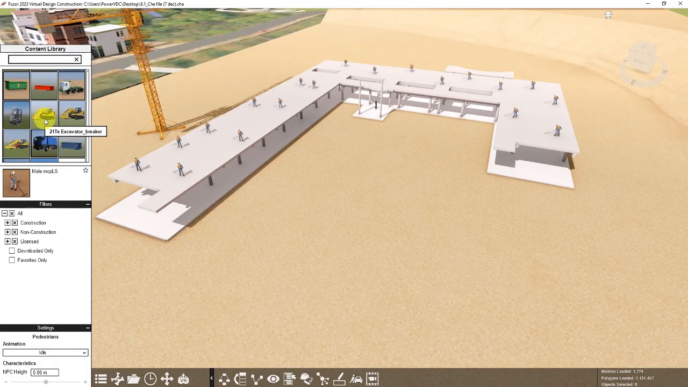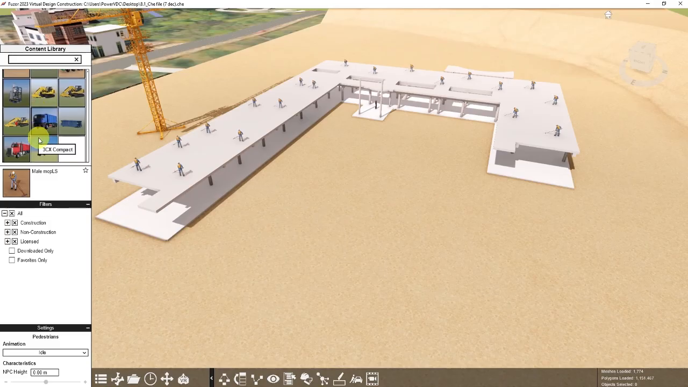Then press Escape when you're done. In Content Library, if you see that the thumbnail is gray, it means that it's not yet loaded, so click on the thumbnail to load it.